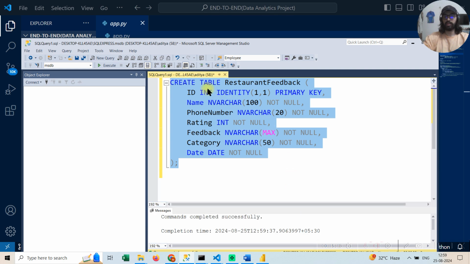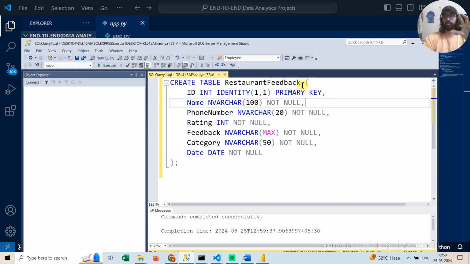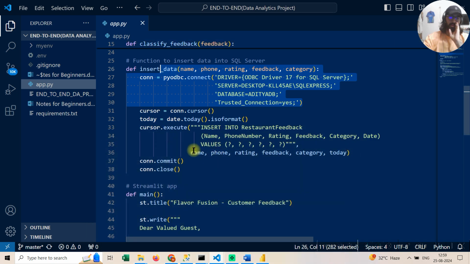Now I hope you understand, right? You're doing a project, so you would understand the basics of SQL. You're creating a table. Your ID would be the primary key. Then you have name, phone number, rating, feedback, and we are using varchar, variable character. Nothing so great about it.